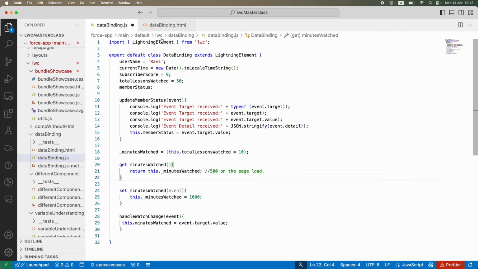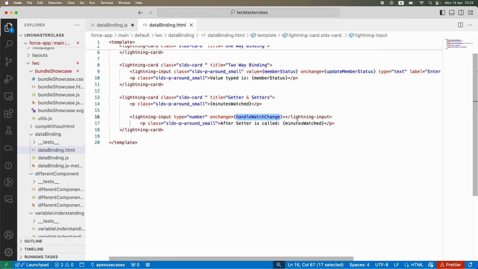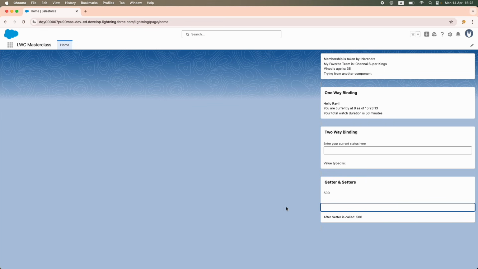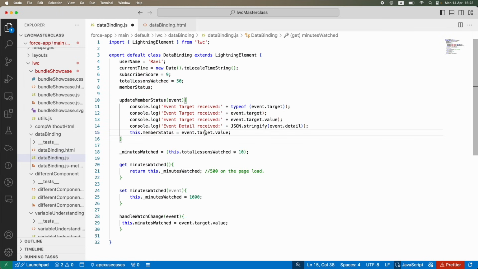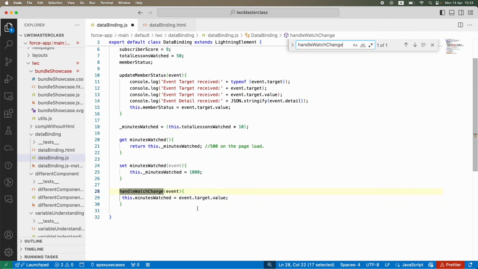Now what I'm doing is I'm giving a provision to actually put an input. The user is putting an input here. So when they put any kind of input, this on change listener is triggering handle watch change. What is this doing? Handle watch change is calling the handle watch change method in the JavaScript. It is capturing the event dot target dot value and it is calling this dot minutes watched. Now what is this? Another variable in the JavaScript file.